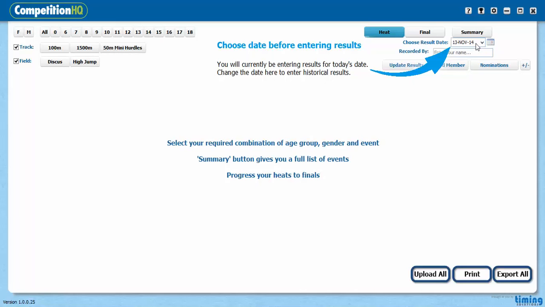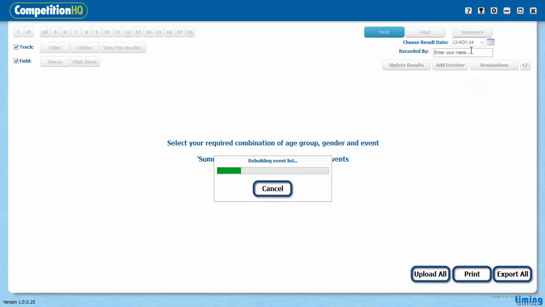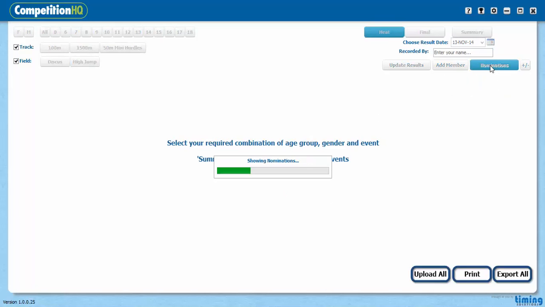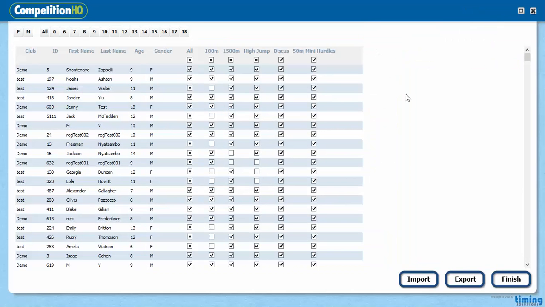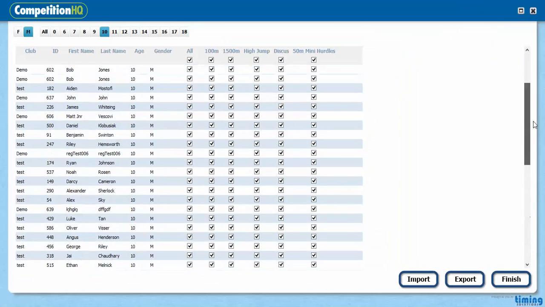So the first thing I'm going to do is always just confirm the date. Yes, I am working on the 13th today. The next part of the nominations process is to click on this button, Nominations. I can maximize this, and this gives me a list of all my athletes. I can filter, so I can go 10 male. The list is this long now.